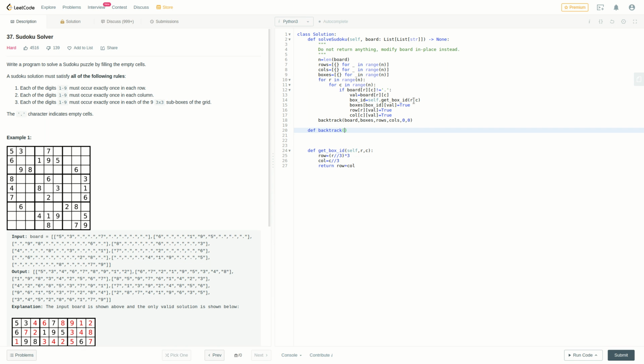Backtrack, self, board, boxes, and what else, rows, columns, and R and column, right? Whenever you start to write a recursive function, the first thing you have to think about is the base case. The base case is technically gonna tell you when you should end this cycle.